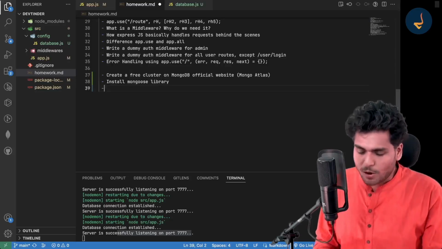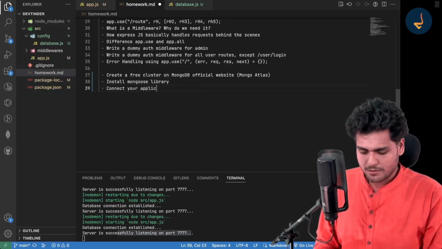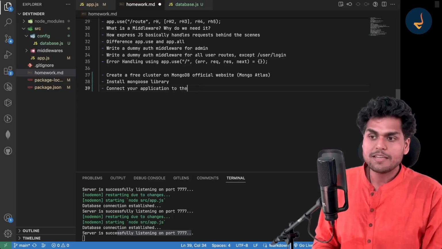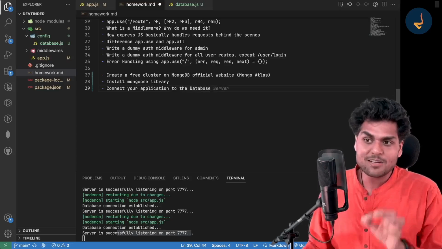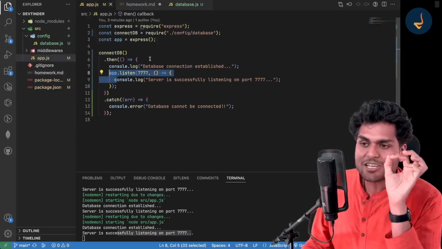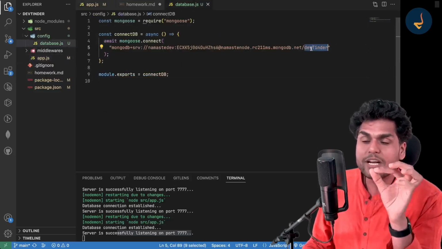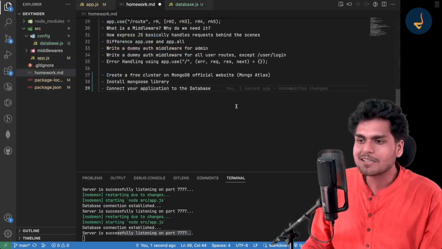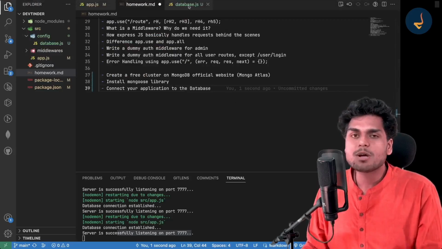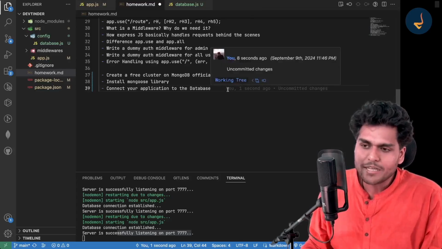Now, once you have installed the Mongoose library, you will have to connect your application to the database. And remember, it is the database, not the cluster. The connection string over here has a /devtinder. This devtinder is the name of the database. I will show you right away where that database is created, but this devtinder means you are connecting to the devtinder database.